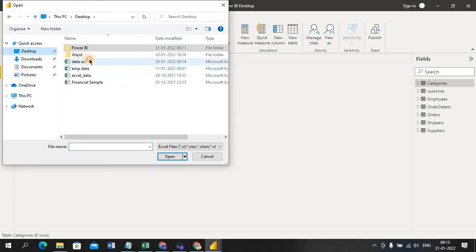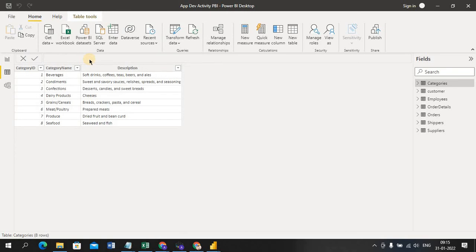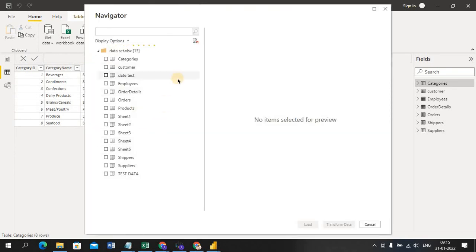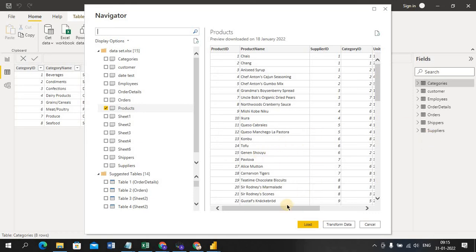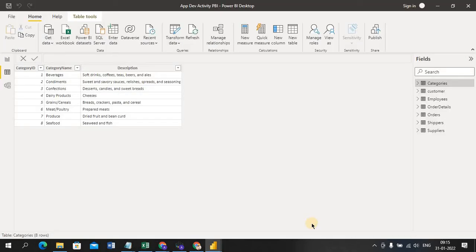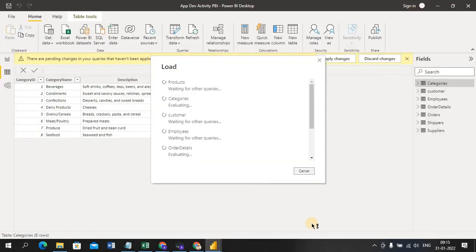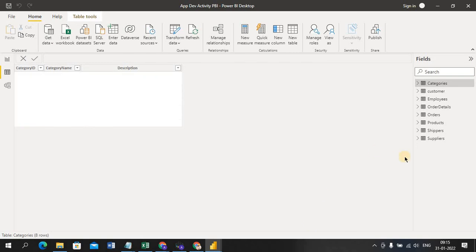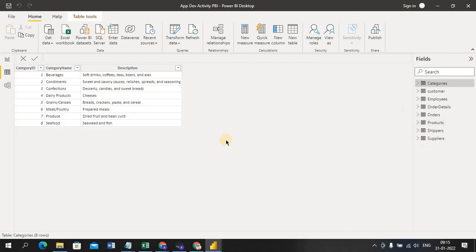So the dataset, right? The product table, just select. So this is the required table for me. Category, customer, employees, all tables came. Okay, supplies, here is the price column. Okay, just load. Okay, so the product table is present.